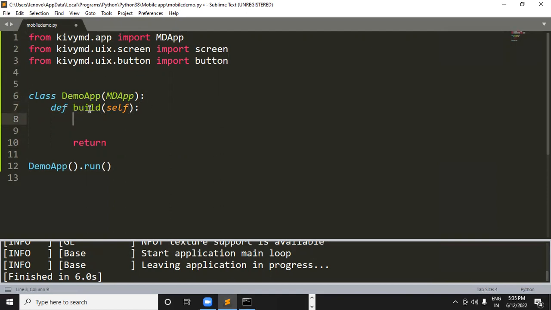Here we can create an object for the screen. The S of Screen should be in capital. And here it should not be button, because we are using KivyMD, so it should be MD button, but there is nothing like MD button inside button, but we have something called MD flat button. So this is what we are going to use.